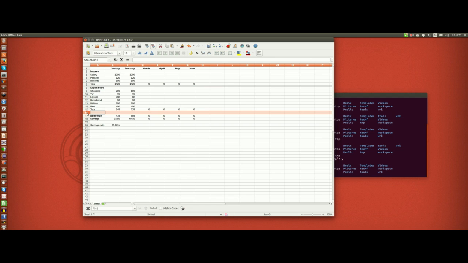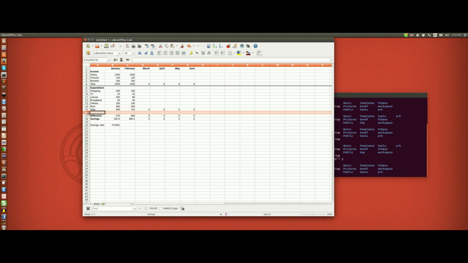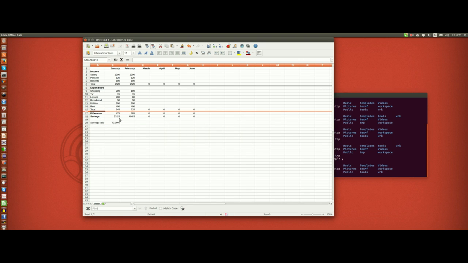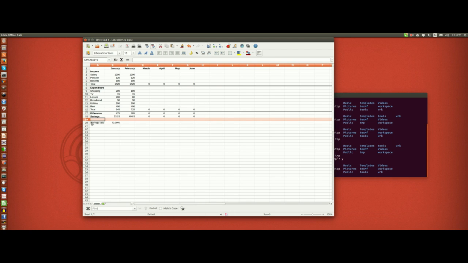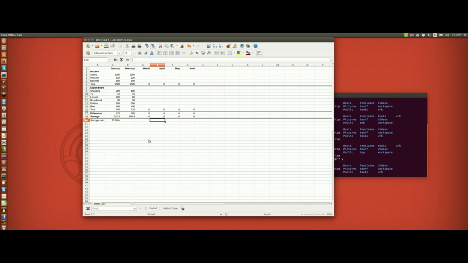We're going to do the same thing here for row 16. Format cells, borders, click on the second one, OK. And then we're going to right click, and then row height, let's change it to 0.05. And then OK again. Maybe let's do this for row 17 as well. And then row height, 0.05. So now we have added some separators into the table, so it will look better if we try to print out the result.